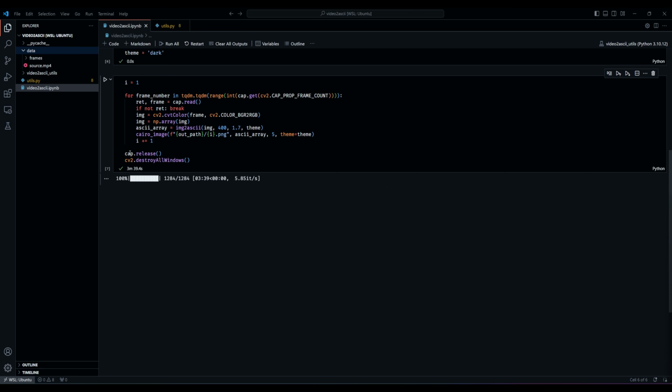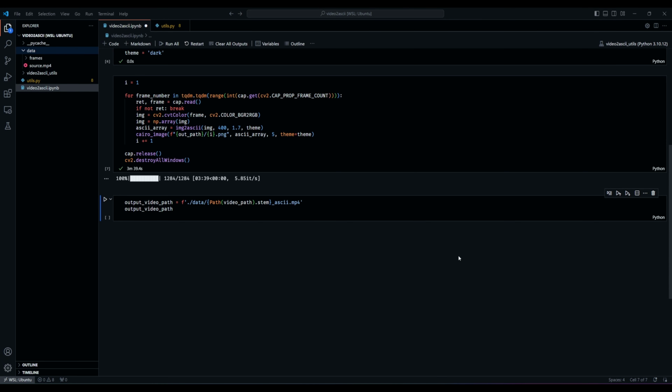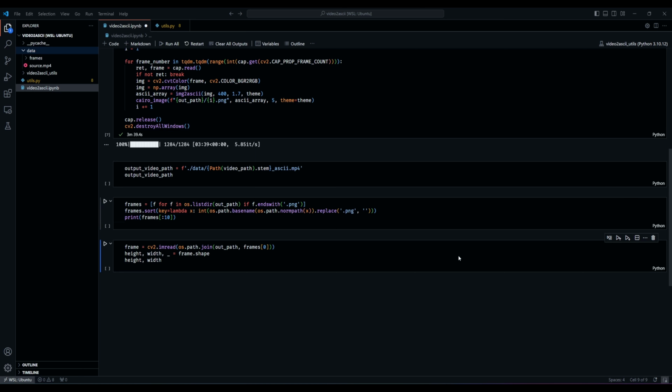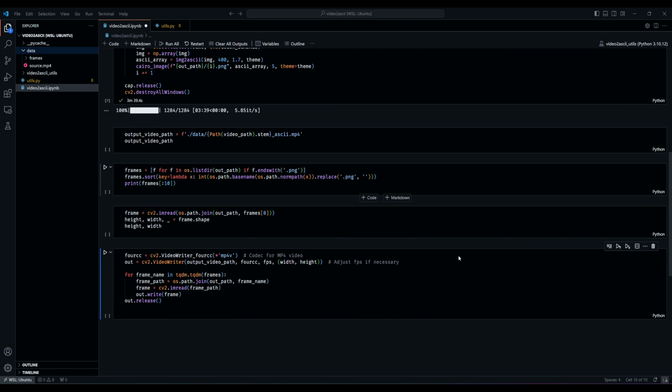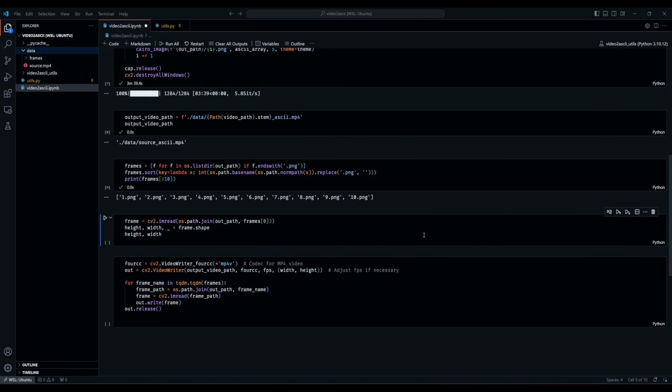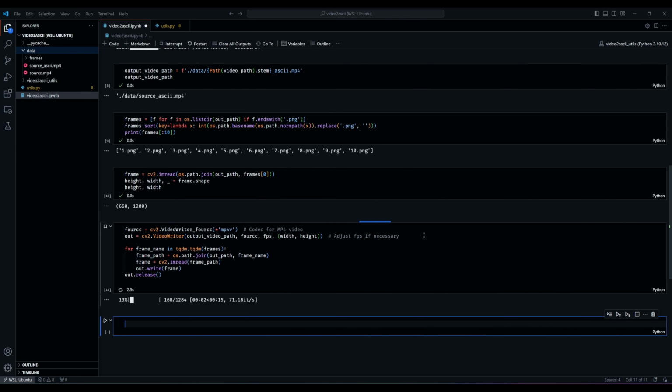To do that, in the beginning let's specify the destination file name. Here I retrieve all file names within the folder and sort them based on the numerical value of the base file name. To determine the width and height of each frame, we will use the following code. As a final step, we will once again utilize the OpenCV package. However, this time instead of reading, we will be saving frames into an MP4 output file.